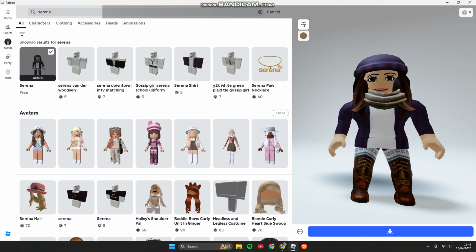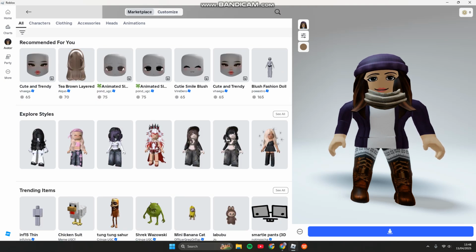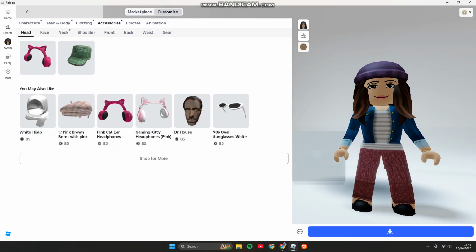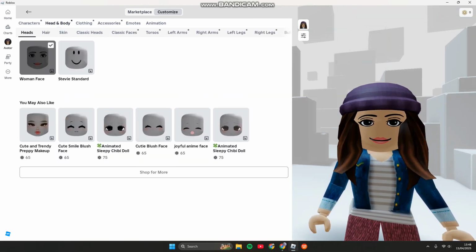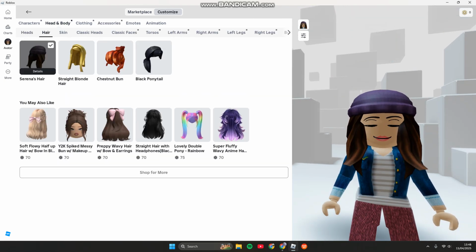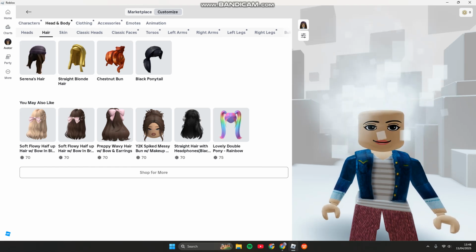Okay, now you can just go back and go to the customize menu, and in here click on the head and body, click on the hair and use the Serena's hair.